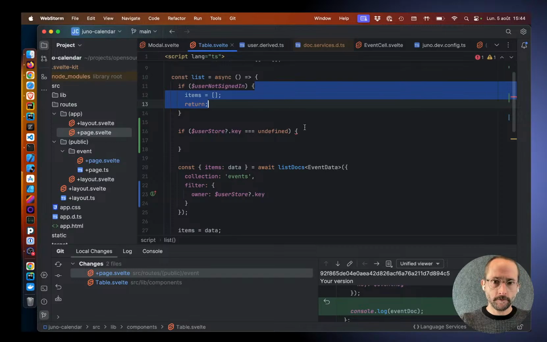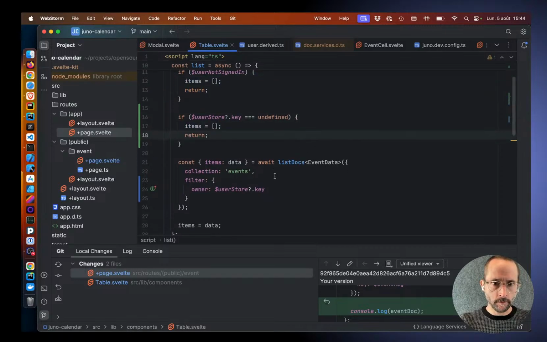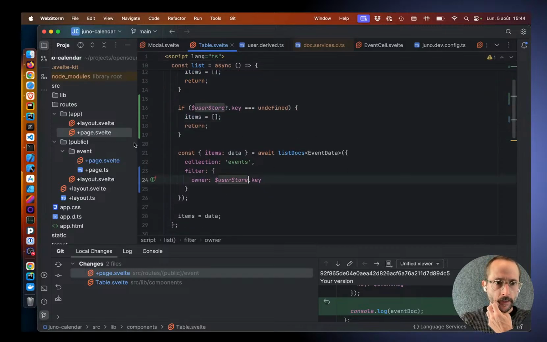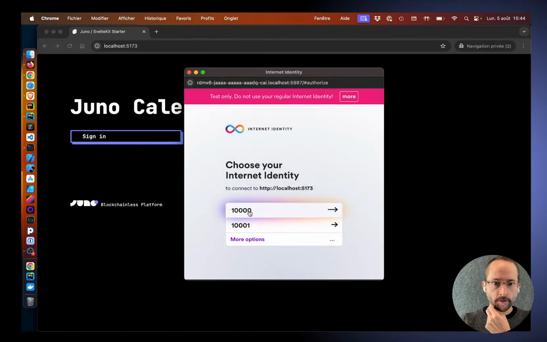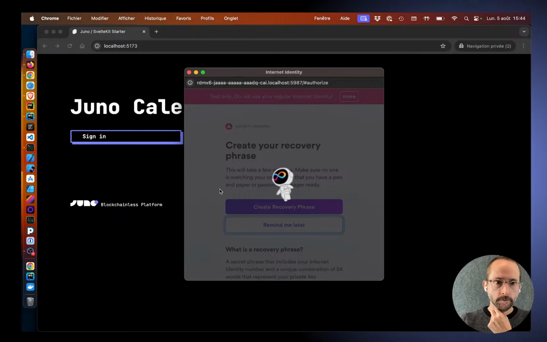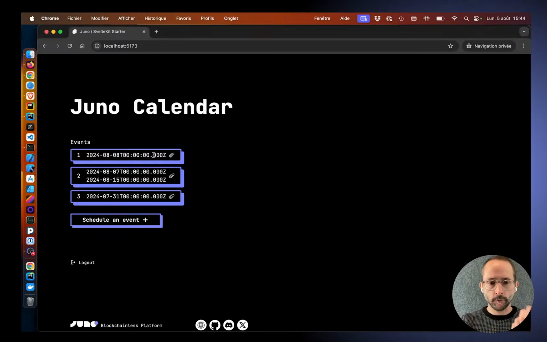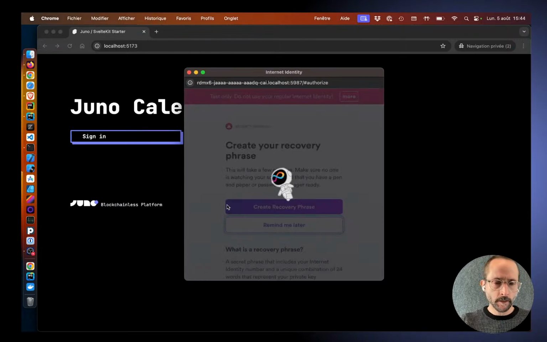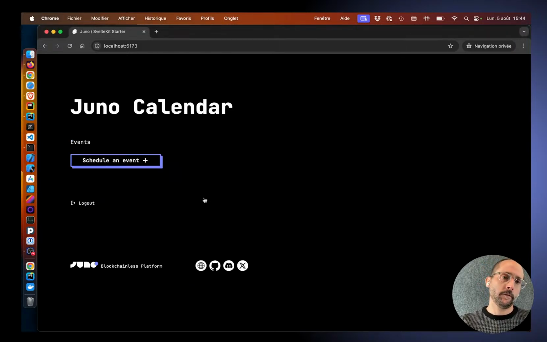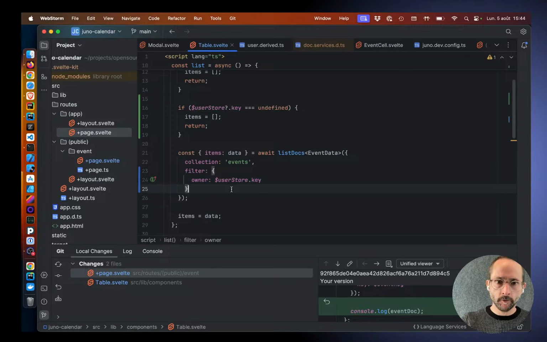Yeah, no, it's not the proper way to handle errors, but anyway. So here, I don't have those, but now if I sign in with this one, super, okay? So it's still public, but we request those of the particular user. All right.